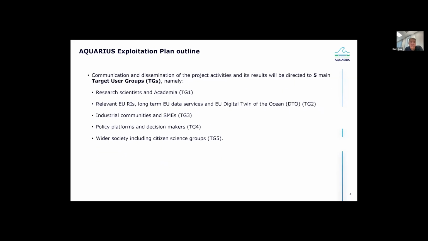Like I said, these questions are nowadays standard in every proposal, and it's also something that we monitor during the project. In the case of Aquarius, we have 5 main target groups. One is the researchers and the academia. Then we have the relevant research infrastructures, EU and long-term EU data services, and also the digital twin of the ocean, because they make use of a lot of the output from your work in the project. Also, we think of industrial communities and SMEs because they're interested in data, they work at sea, and they need data and knowledge.